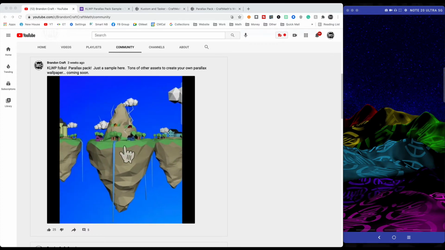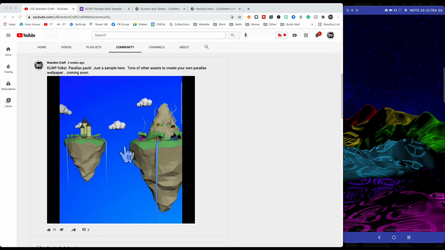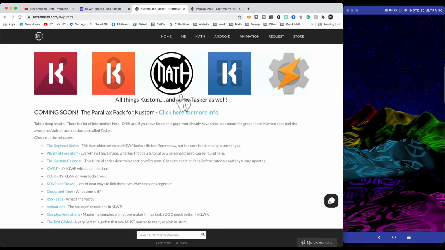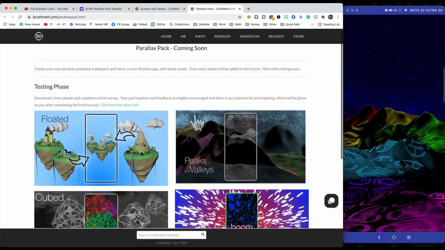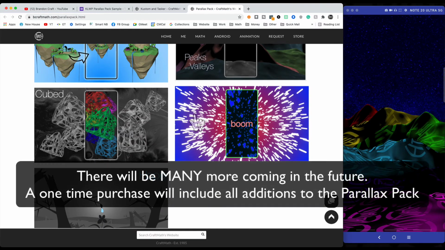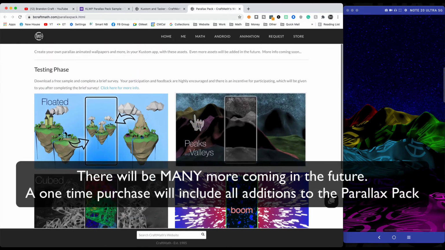And what you see here is something that I'm working on, and I want some feedback from you all. If you haven't been to www.bcraftmath.com/KLWP, or if you have, you will see this link right here, the Parallax Pack. And that will take you to this Parallax Pack page. This is what I've been working on for the past few months, using various pieces of software: Affinity Designer, Cinema 4D, X Particles. And I'm working on Parallax Packs for your custom live wallpaper, but these can be used in any custom app. Right now I have 5 that are set to be released sometime in the near future, but I want you all to test these out.